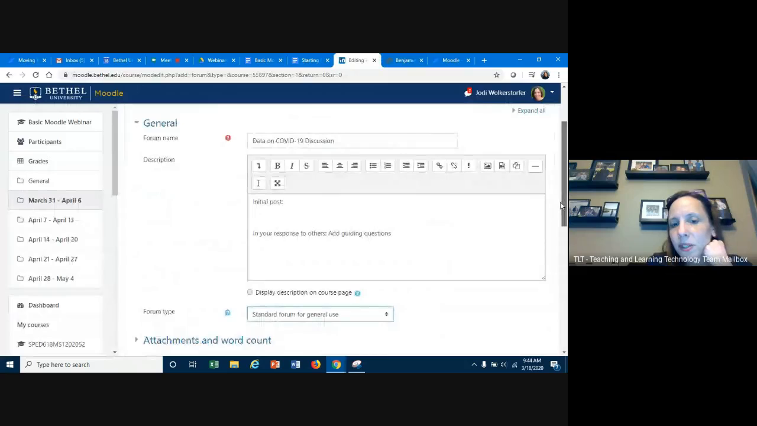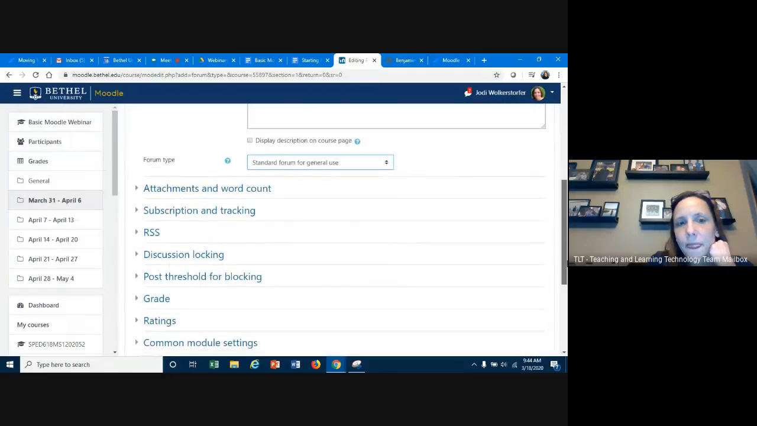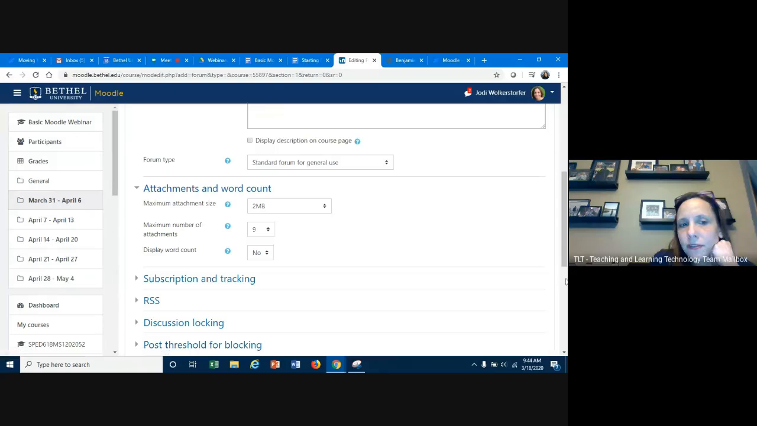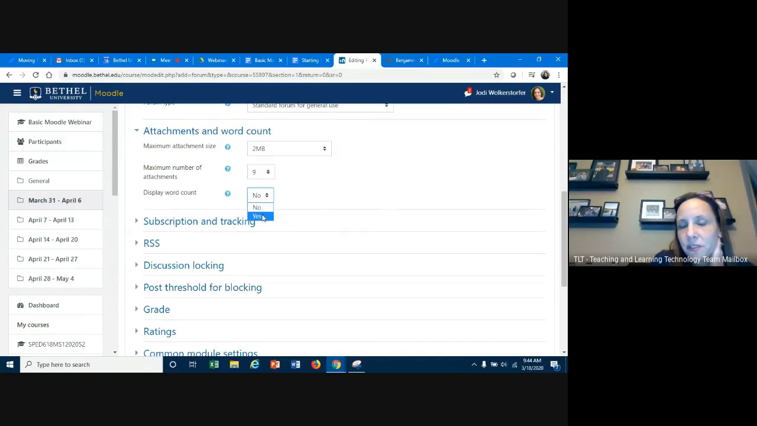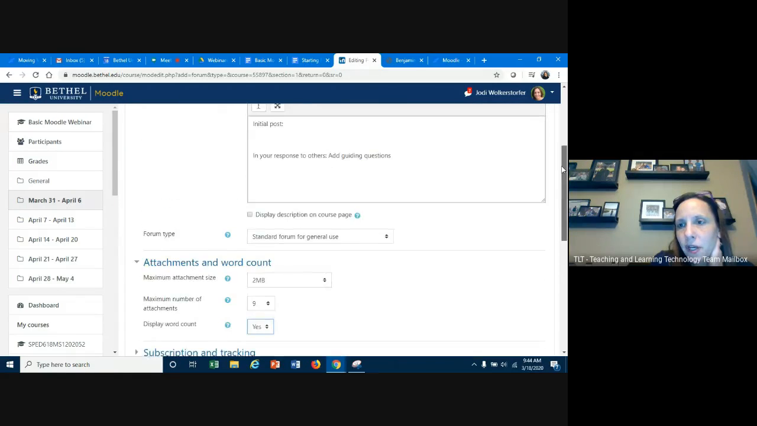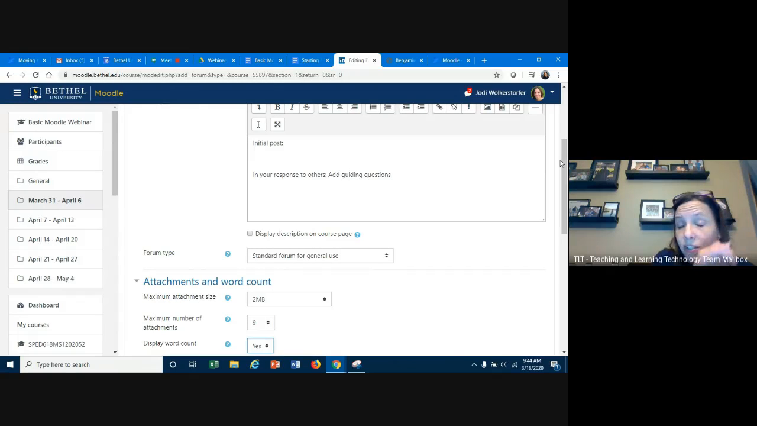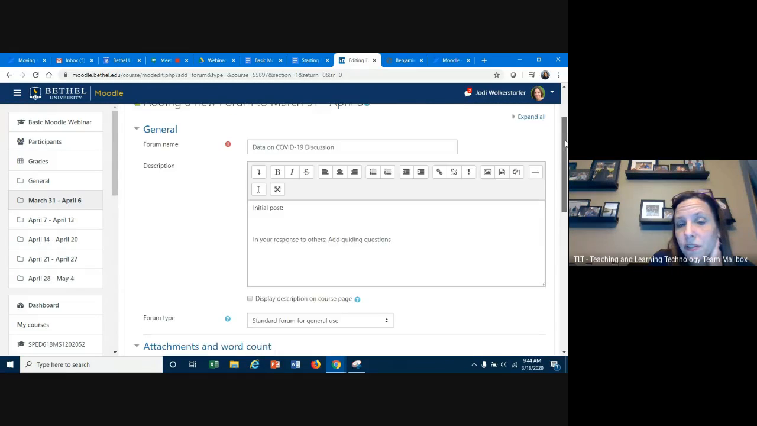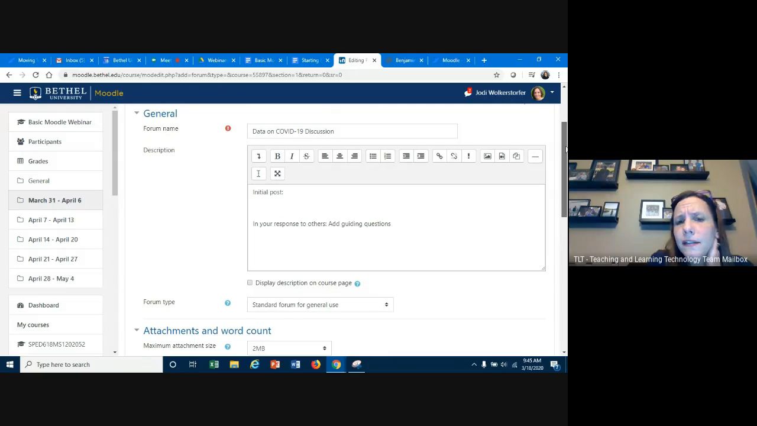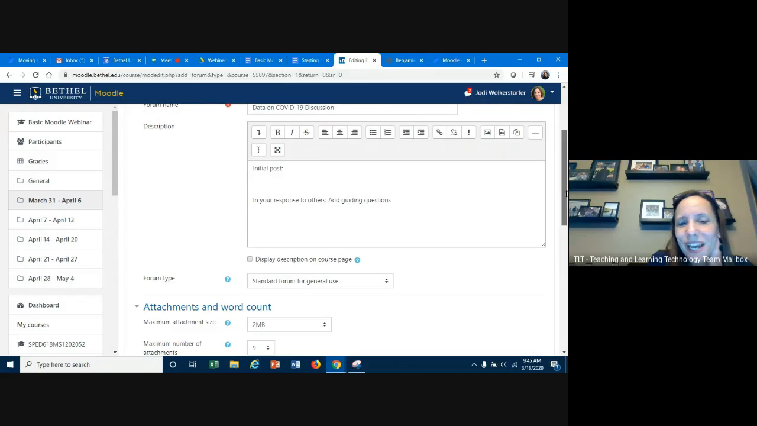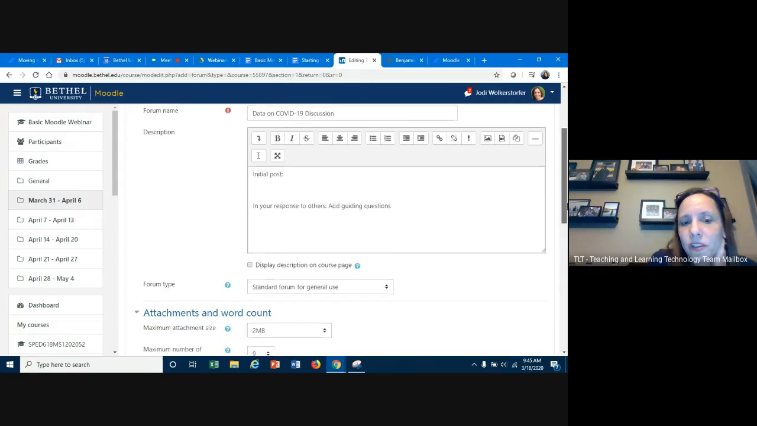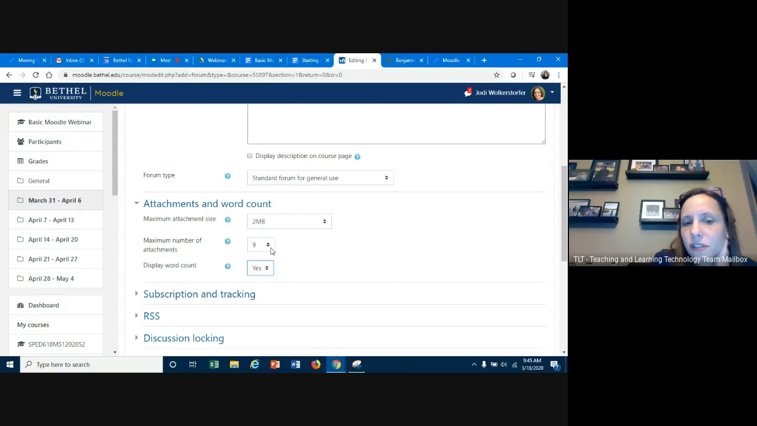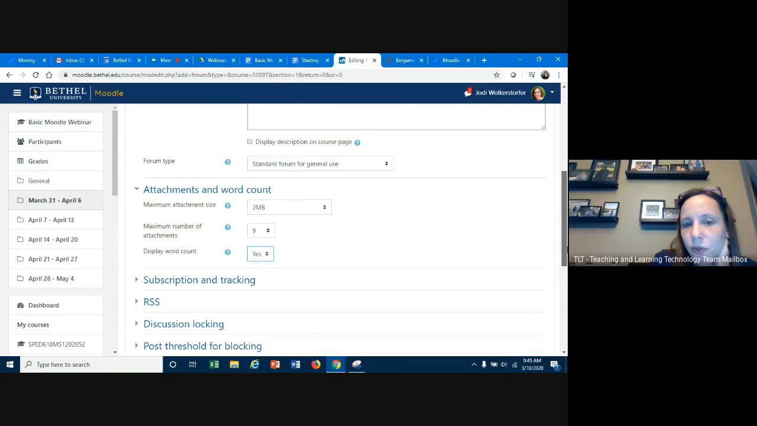For now, we'll keep going. We're going to keep it at standard forum use. I find it helpful when I am teaching to have a word count displayed for forums. So I do tend to change this, because I have a requirement that students' initial post is 250 to 500 words, I think. Maybe it's 400 to 500 words, but I have the word count so students can see as they're adding things where they're at. You can also choose if you want students to be able to add attachments to forums or not.